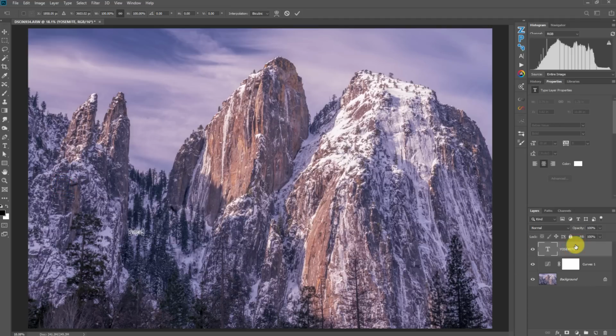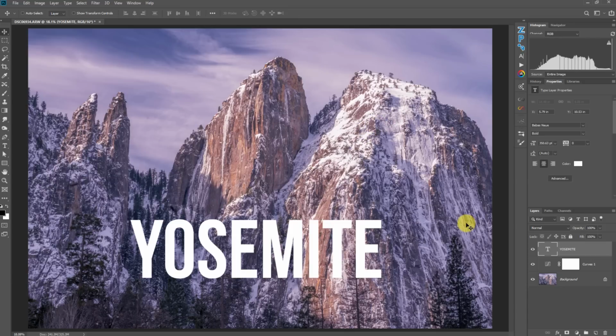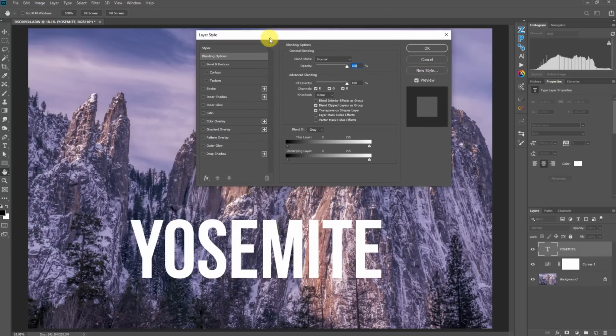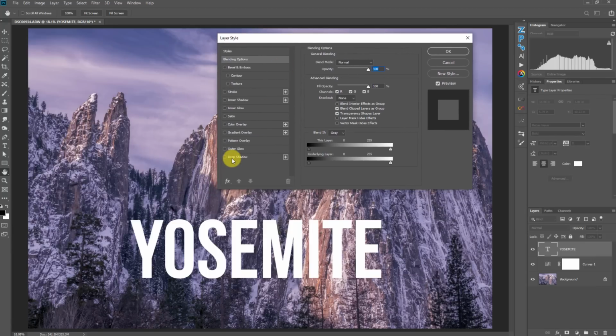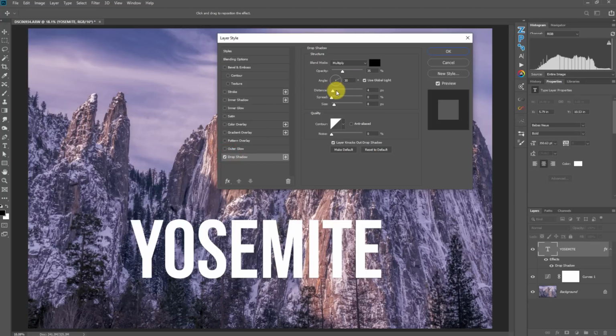Press Control T and make this larger. Okay. So we make this larger right about there. Oh, look at that. It's a postcard for Yosemite. I'm going to double click on this thing where it says Yosemite here. And these are the layer styles. So basically, without going too deep into it, I can make this a drop shadow on the text. We'll make that drop shadow pretty big, with a big spread and a big size.